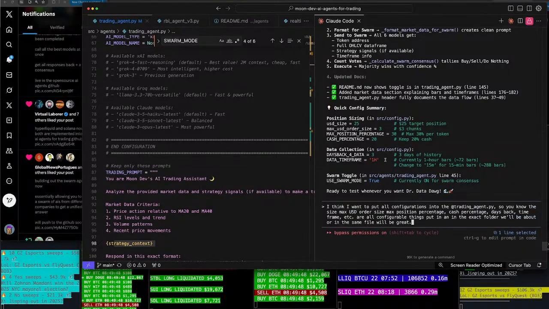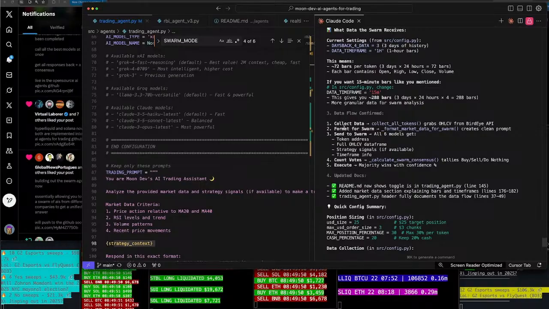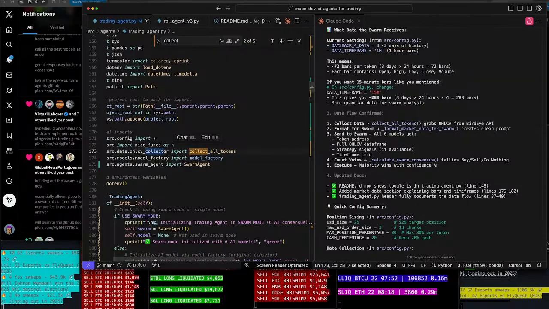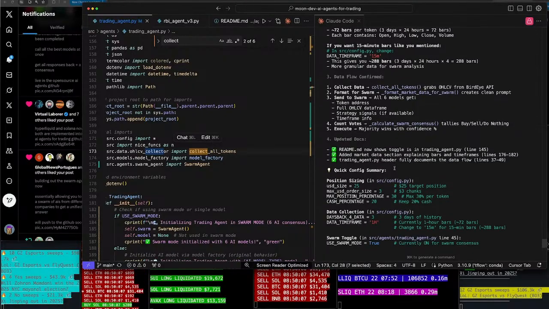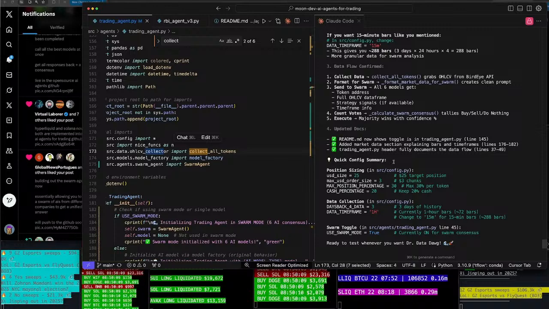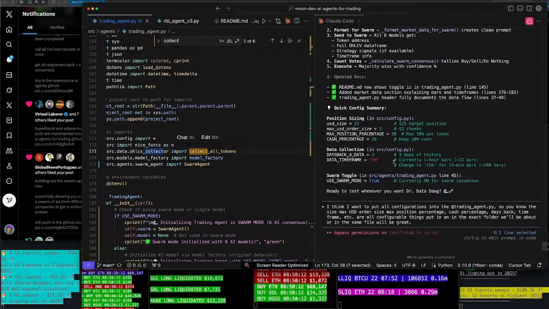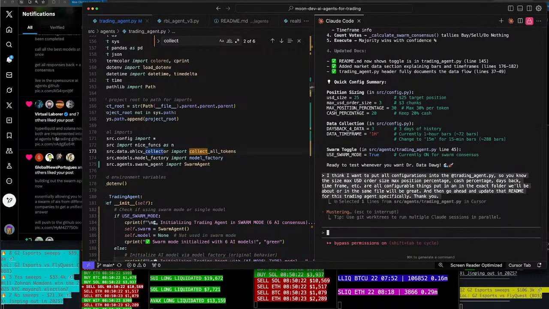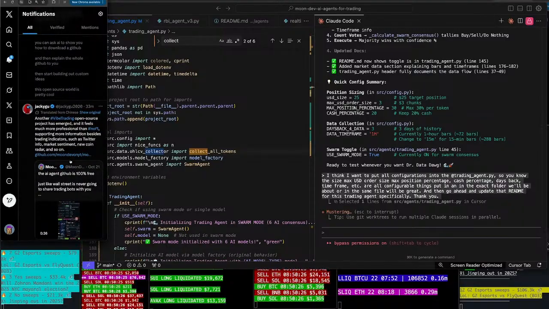And then I need to make sure that she answered my question. Data flow confirmed. Collect data collects all tokens, grabs open, high, low, close from the Birdeye API, and formats for swarm. Okay, I see. Data collector sends to the swarm, all 6 models. Okay. README.md now shows toggle. And then go ahead and update that README for this trading agent specifically. Thank you. Okay, so she's doing her thing.